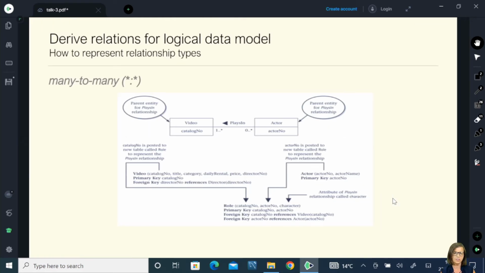So here we have video and actor, where a video can have many actors in it, and an actor can play a part in many videos. So that's a many-to-many. So therefore, in translating that ER diagram, we have a video relation. So for video, we have catalogue number, title, category, daily rental, price, director number, etc. In actor, then we have actor number and their actor name.